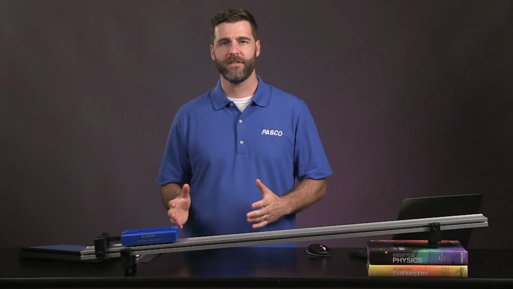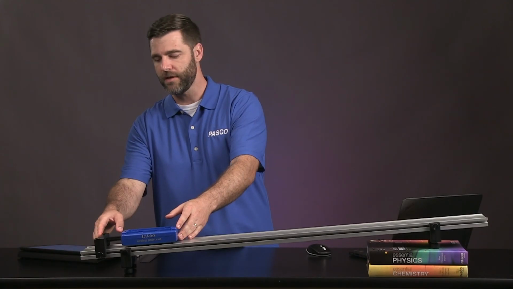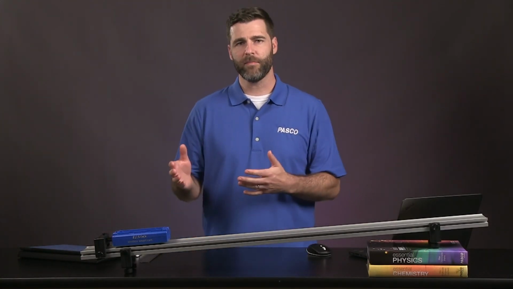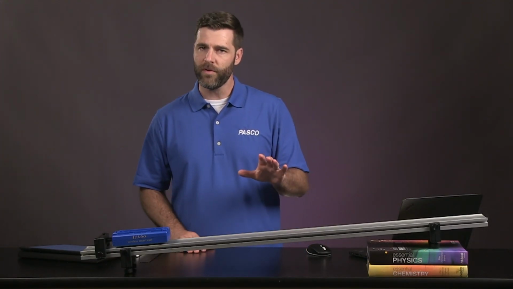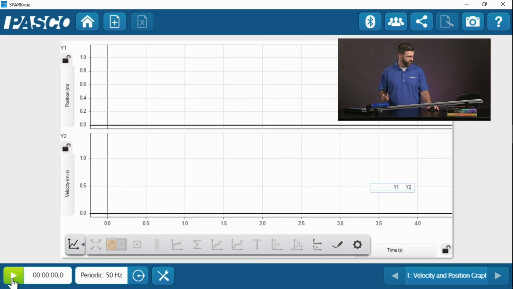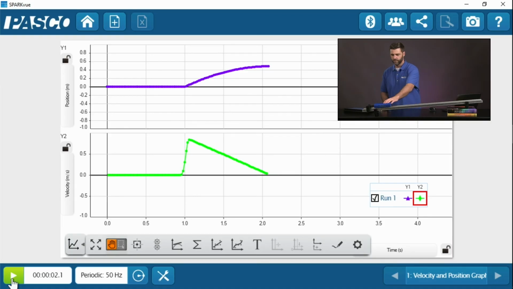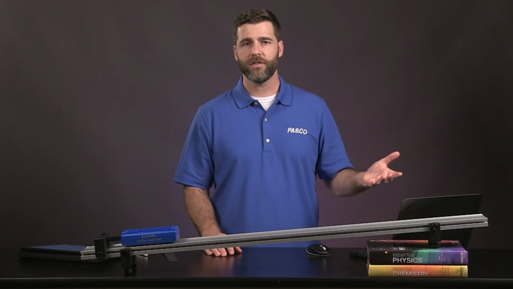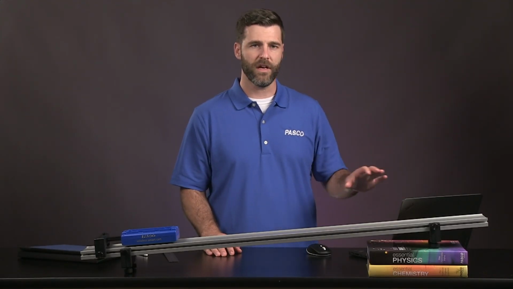For part 1 of the investigation, place the cart at the bottom of the track with the plunger pressed in 2 clicks. Start recording data and then tap the plunger trigger to launch the cart up the track. Students should try and stop recording data just as the cart starts rolling back down the track, like so. Because the acceleration of the cart is constant, the position data should be curved and the velocity data should show a straight line sloped downward.